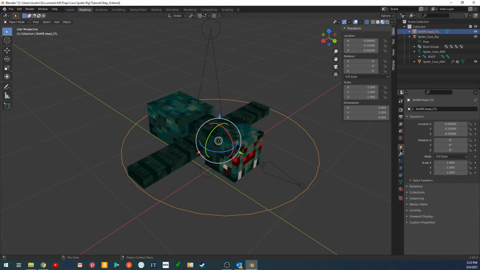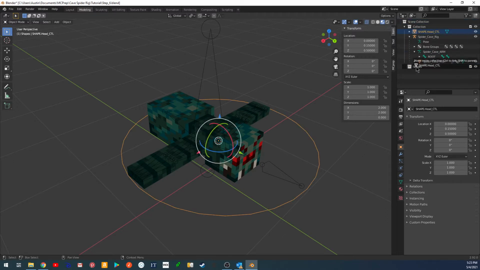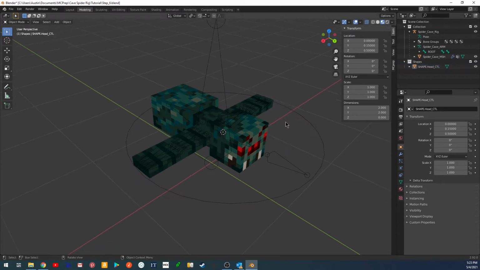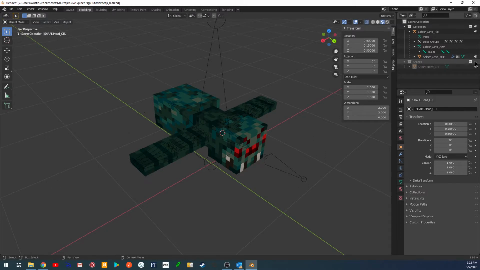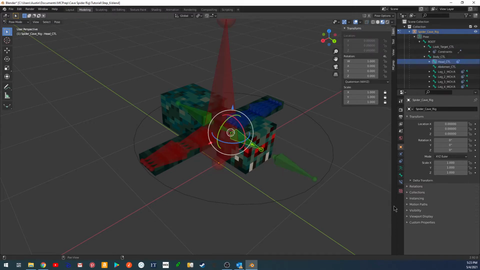The other thing I'm going to do is create a new collection. I'm going to call this shapes, and I'll keep all of my shapes inside the shape collection. Okay, and what this allows me to do is I can easily just hide all the shapes. Okay, so now let me go back into pose mode for my rig.